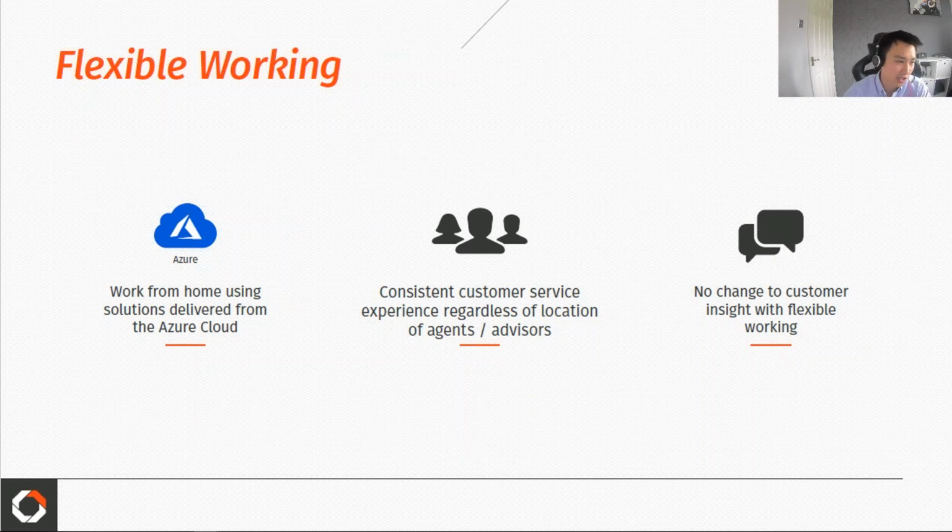And finding a contact center as a service solution, or a customer service solution, that does the same thing really works in synergy with Microsoft Teams. So you don't lose that advantage of using Microsoft Teams, and actually you gain this contact center as a service as well. You provide a consistent customer service experience regardless of the location of the agent advisor.